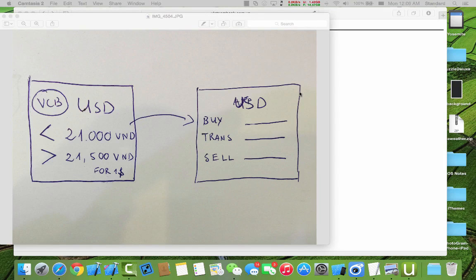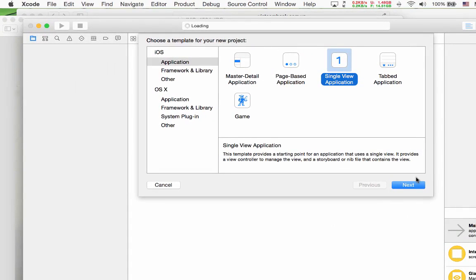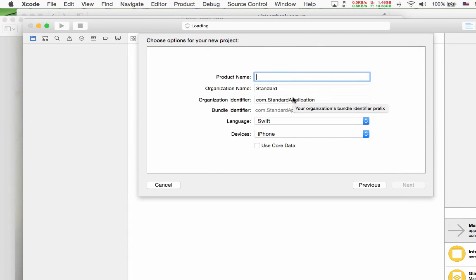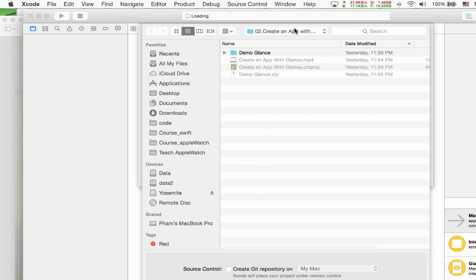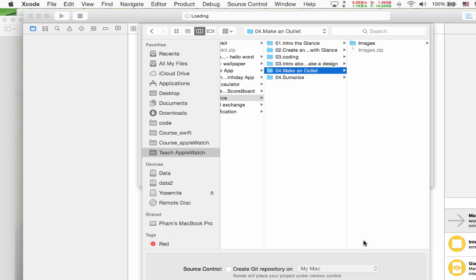Okay, in these lectures, I will help you make our app interface like our design and integrate with the client. Now we start the code and create a new project as normal. We choose single view. We can choose the name VCB action, and we can save it here.